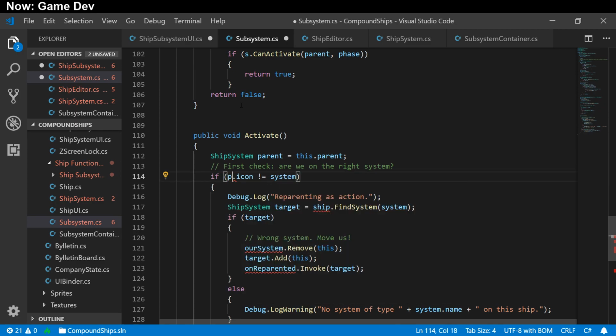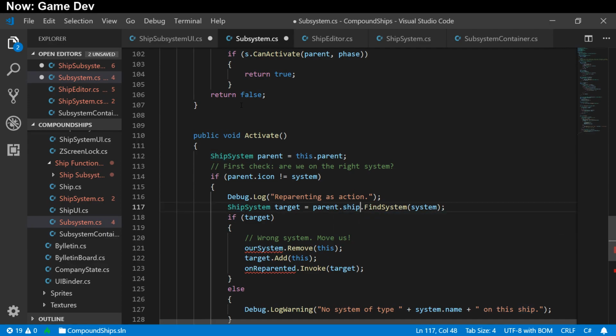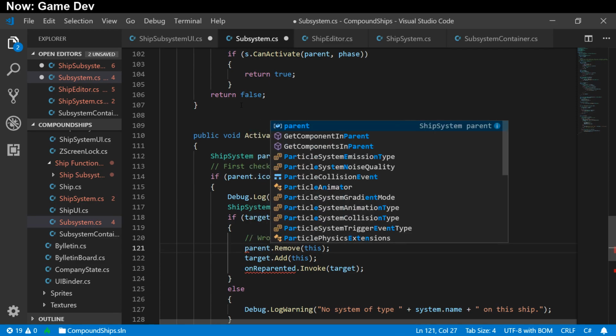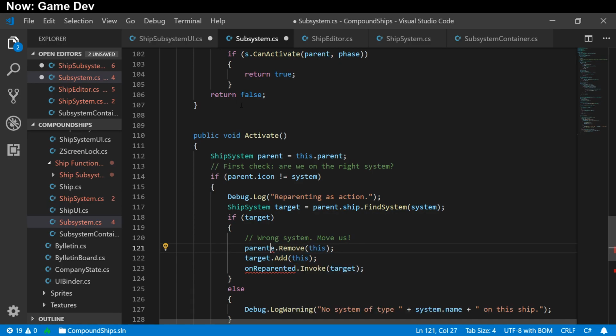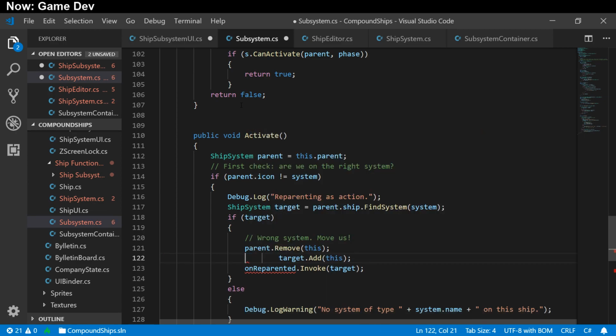So if parent.icon does not equal system, then we're reparenting as an action. And then we need to be able to find the ship. So we're going to go ahead and say parent.ship, and that's going to work fine. So we're finding the ship with the system that we're actually supposed to belong to. And if there is a target, then we're going to move ourselves. So for doing that, we're going to say parent.remove this, and then target.add this. So we're removing it, and then adding it, and then we're going to do an onReparented bit of nonsense.